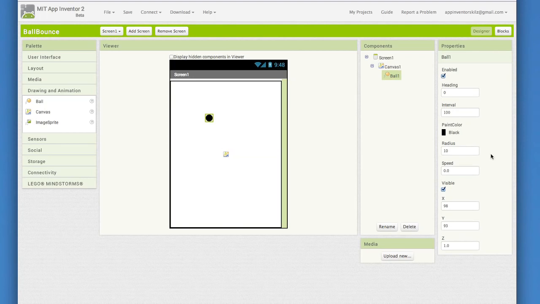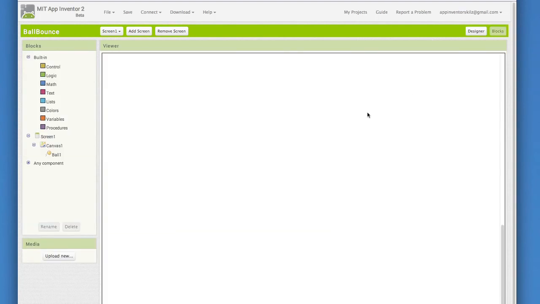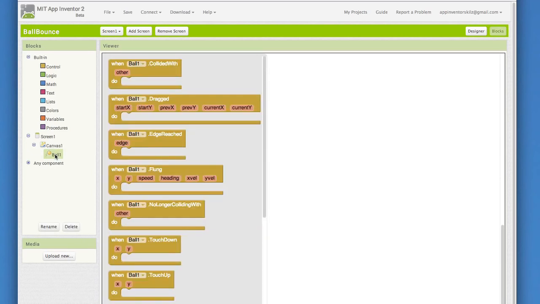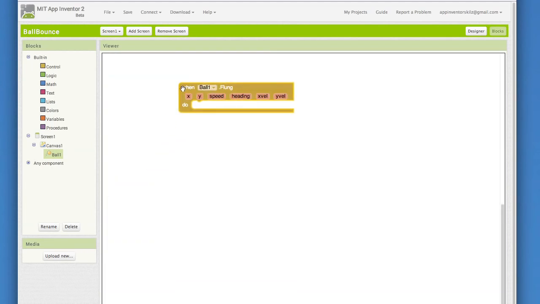OK, for now that's all we need. Time for the blocks. Click on Ball1 to view its blocks. Pull out the ball1.Flung. Yes, we named it Flung. It may be a silly word, but it is grammatically correct. Now, think about what we would like the ball to do after it is flung.